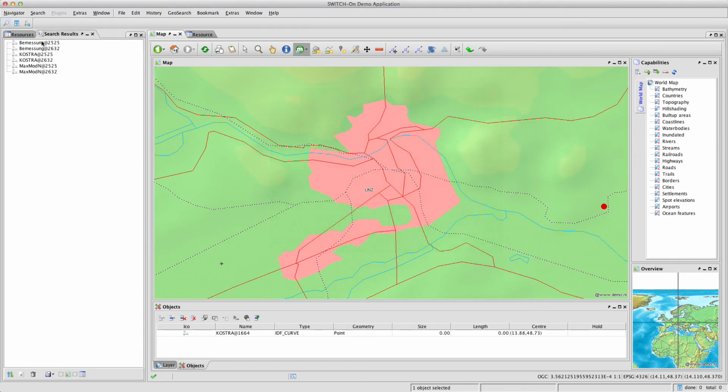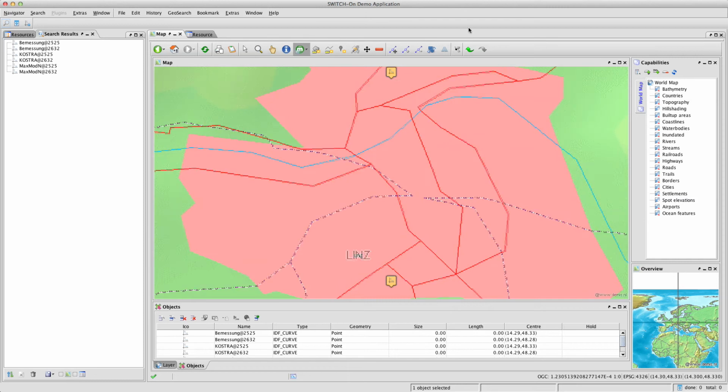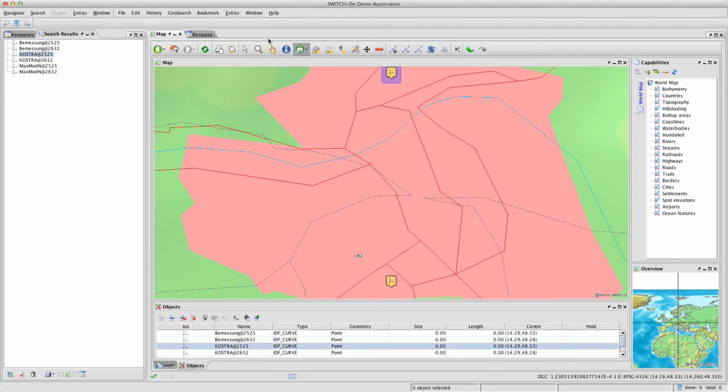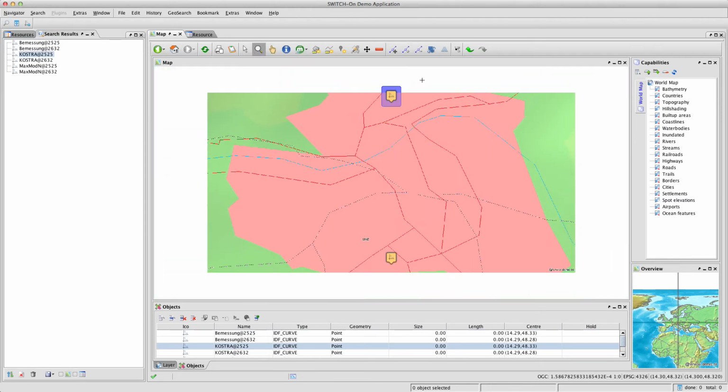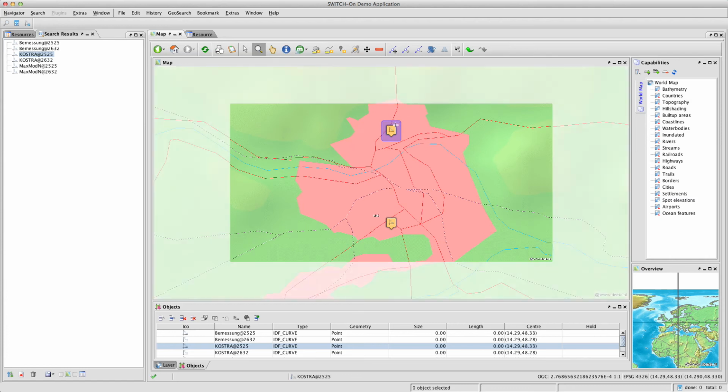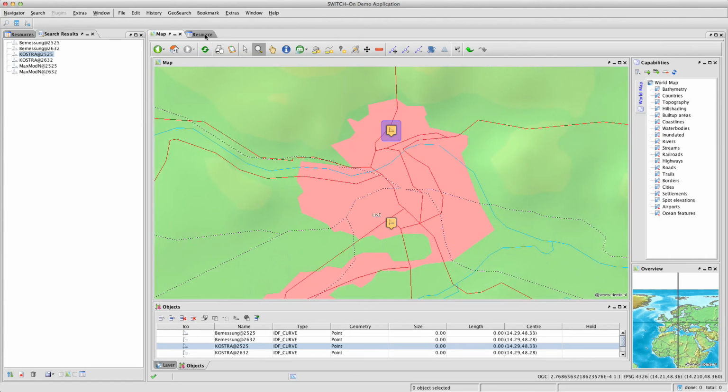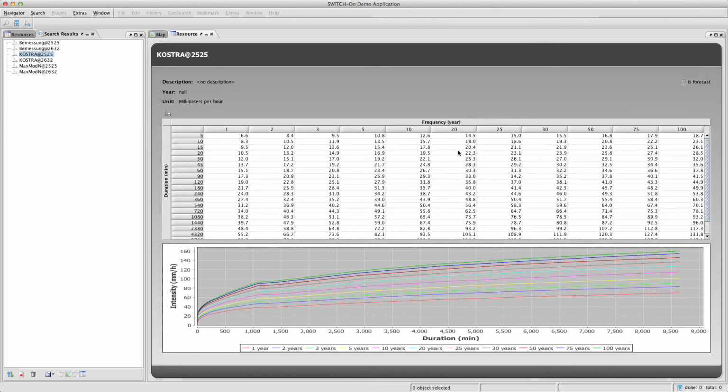We can see these are the search results. This is data that is available in Linz, and from there we can then add all the data to the map and see where exactly this data comes from or is located. And then we can have a look at the particular description of the data.